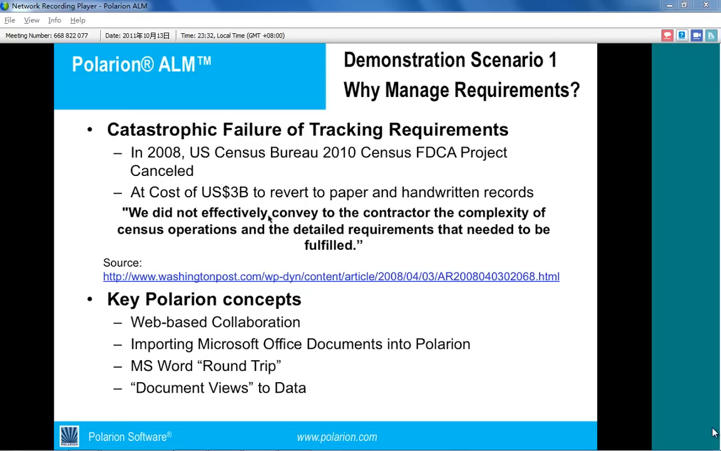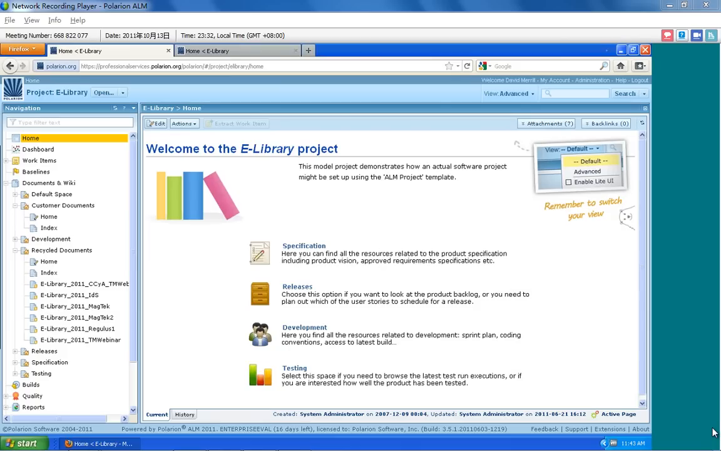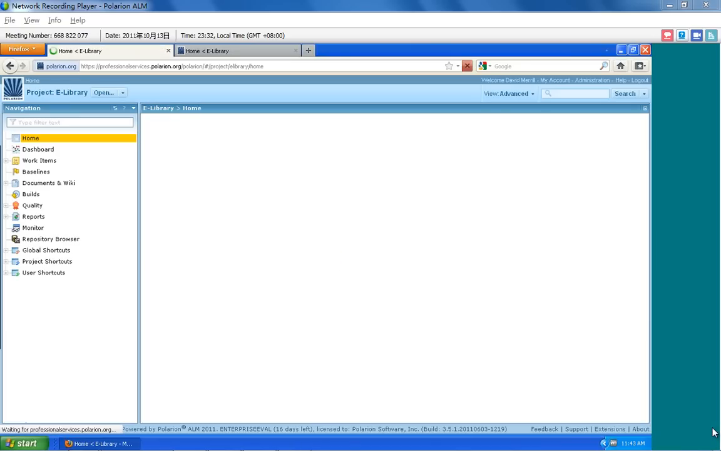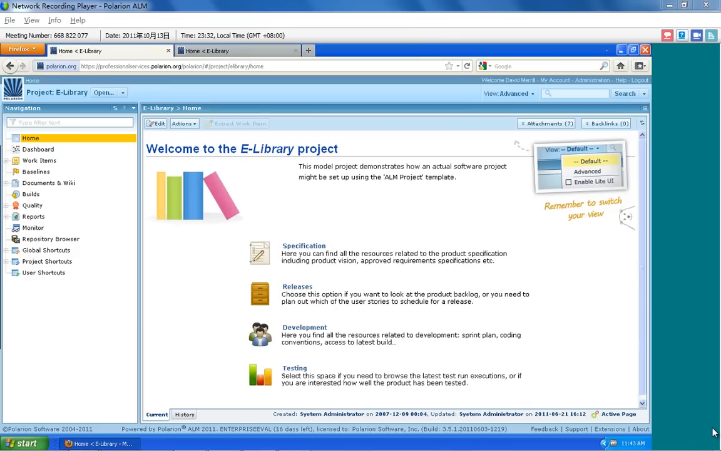So with that, I'm going to move to a Windows virtual machine that is established already and logged into the Polarion interface. So this view that you see here is the main home page for an e-library or electronic library project. From here, once I have authenticated, I'll have access to a navigation pane on the left-hand side and a main workspace on the right-hand side. The workspace, of course, will change as I navigate to different topics and modules.